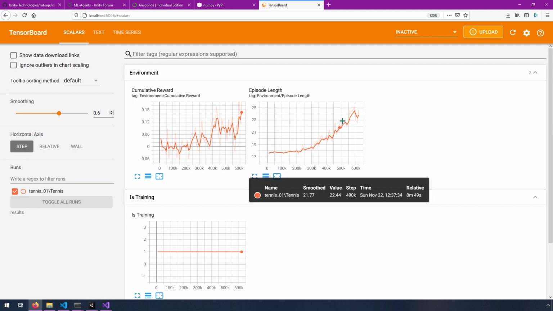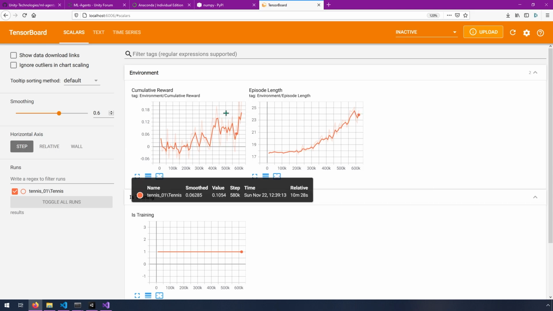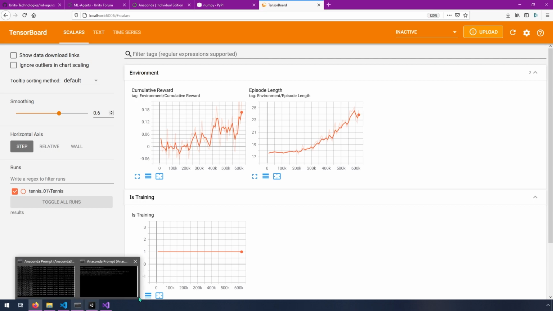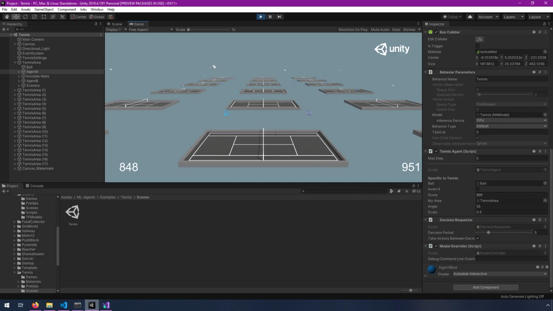Now, what's more likely to happen is at some point, it's going to level off. And the cumulative reward and the episode length will kind of flatten. And at that point, you can stop it manually. And then you'll get a result that you're looking for. So go ahead and let this train, and we'll come back once this has trained to a point where they're doing really well. And then we'll stop the training, and I'll show you how you can import your new neural network model into Unity.